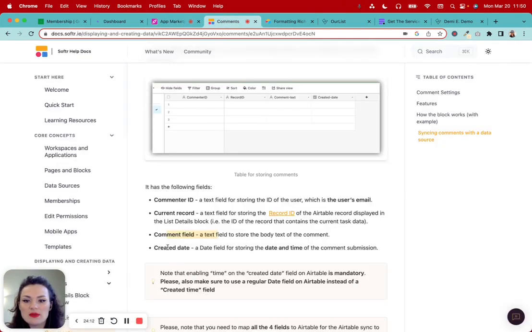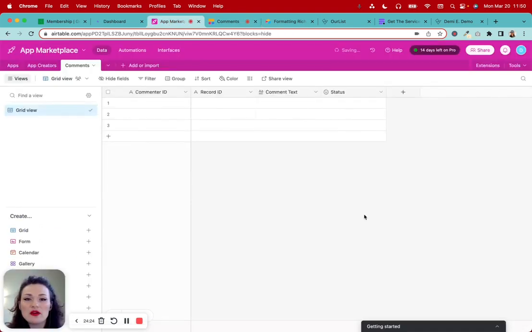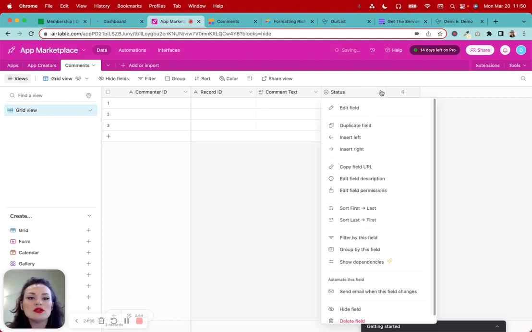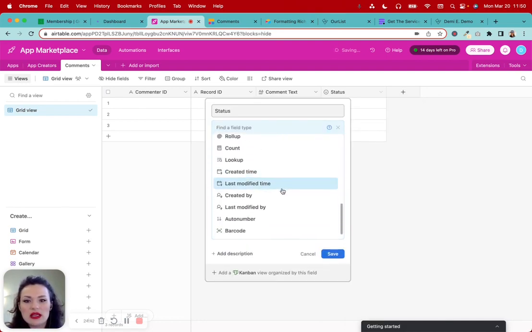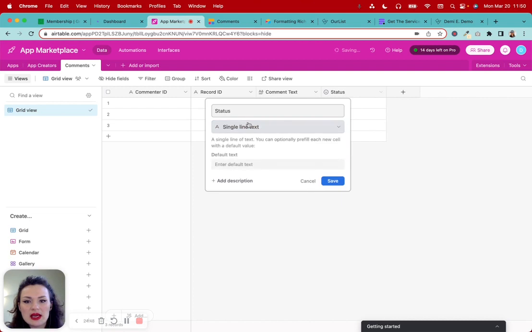And then the final one is going to be the created date, a date for storing the date and time of the comment submission. Now, in this particular image, it shows created date as a date, but if you actually try that, it doesn't work because it needs to be something that the system can input the text to this place. So it's not actually going to be useful to put date. And also don't be fooled because there's actually a section called created time or created date. So you don't want to use that. You actually just want to use a single line text and call this one created date or comment date or something like that.